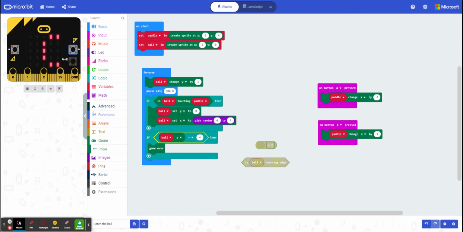So while there might be lots of different ways to do the program, you want to make sure that you're testing it, so that way your game actually works.